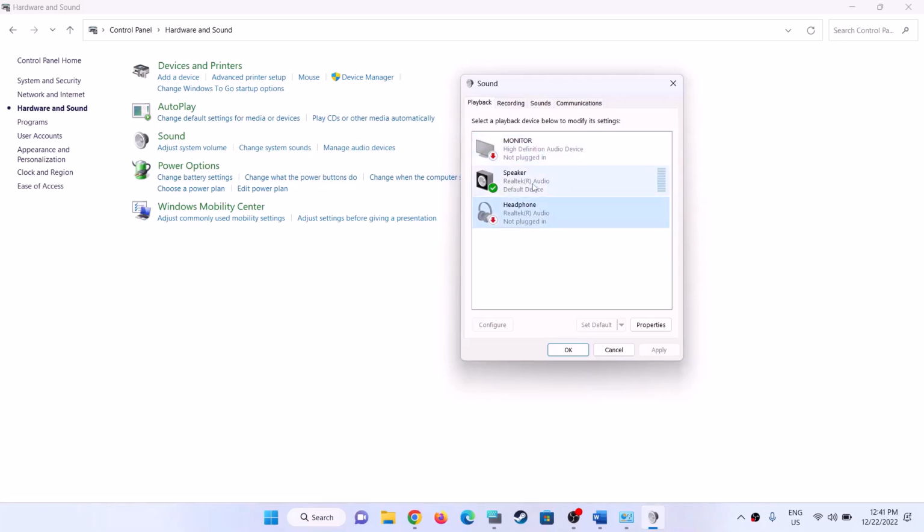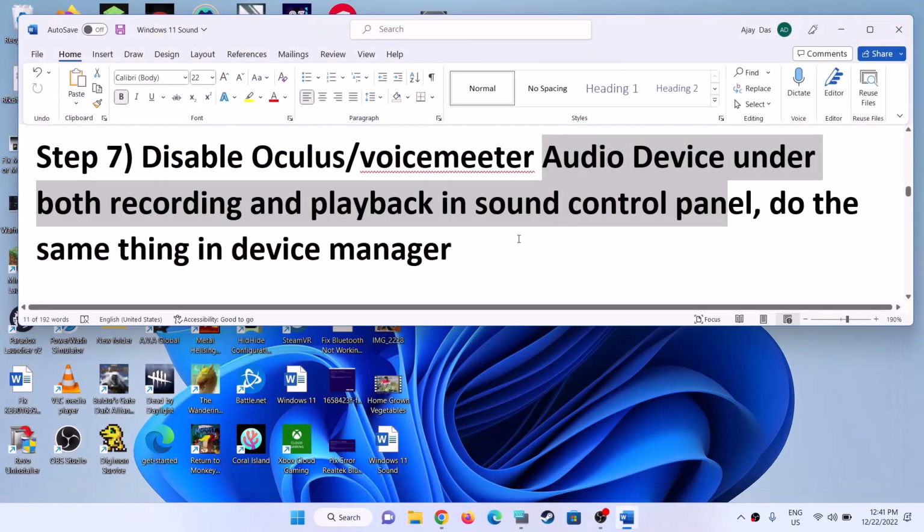So if you have any other audio device over here which you are not using, you can disable it from playback tab and from recording tab as well. So if you have any other audio device which you are not using, like Oculus, voicemeeter or any other audio device, make a right click and disable it. So once you disable it, hit apply and then click on OK and now check the sound.